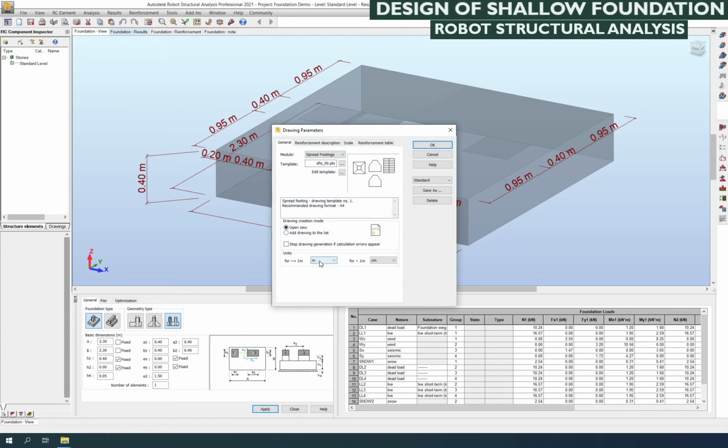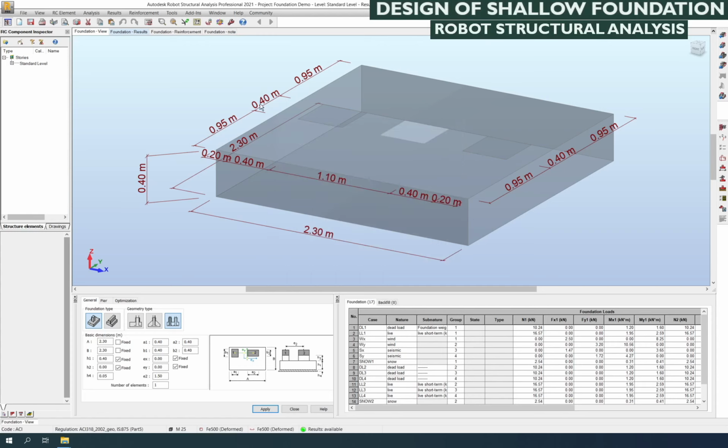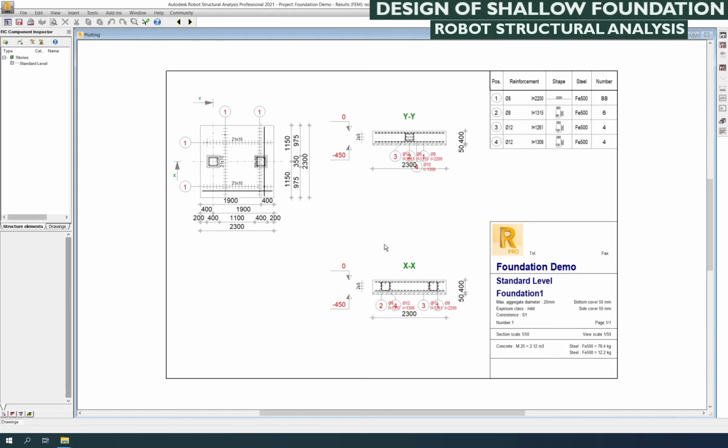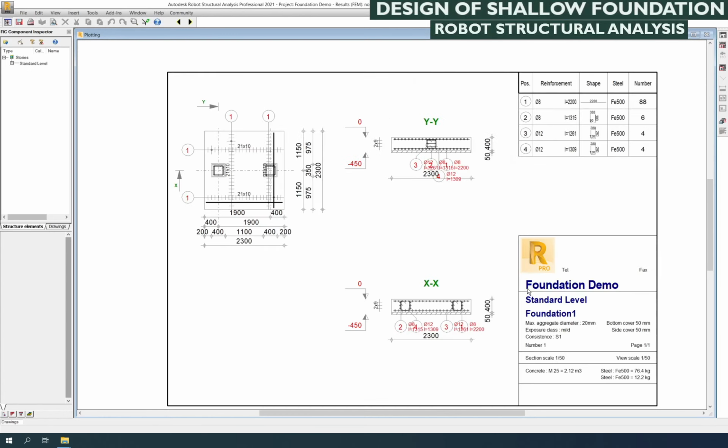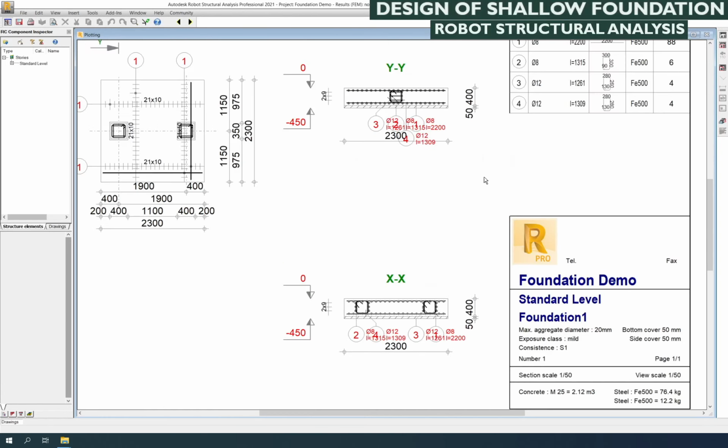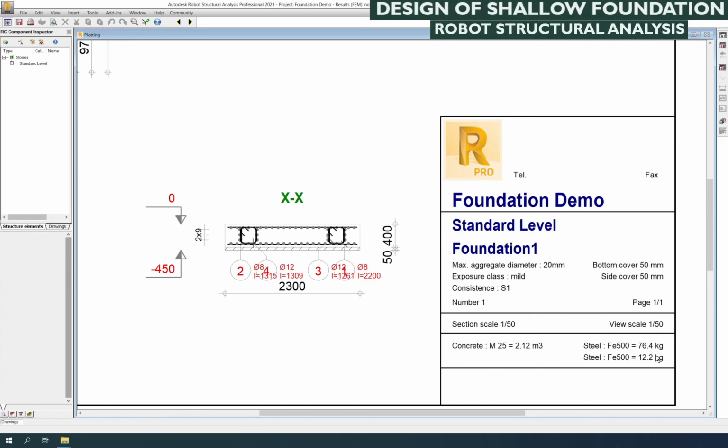If it is greater than 1 meter, I also need the unit of measurement as millimeter. If it is less than 1 meter also, it should be mm. So press OK. Again go to result, take the drawings. Now you can see all dimensions are in millimeter. You can also get the reinforcement detail here, the concrete quantity and the steel quantity.